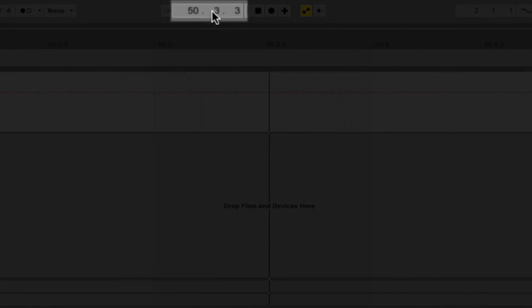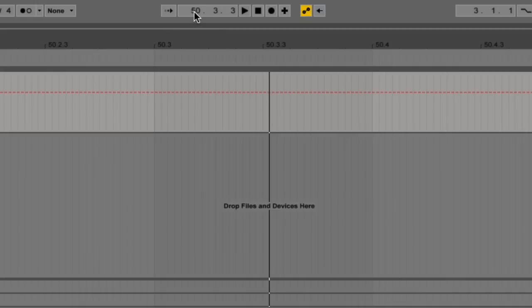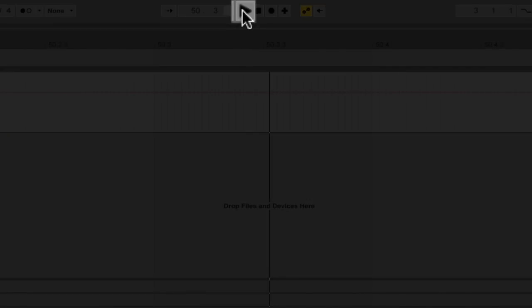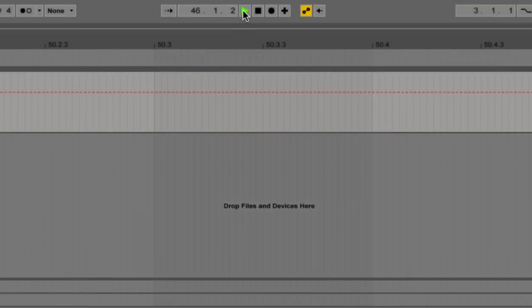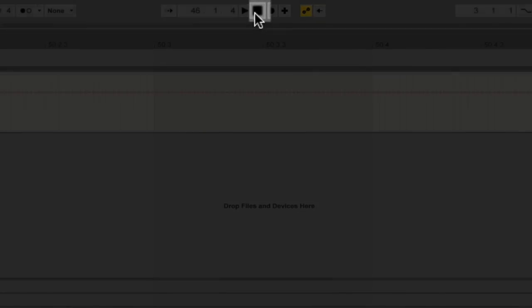Next up is the arrangement position, and it just says where in the arrangement view you are in bars, beats, and sixteenths, and you can see that we left off at bar 50. Next up is the play button. You can also alternatively use the space bar to play and stop. Next beside it is the stop button, how you can stop the whole song.